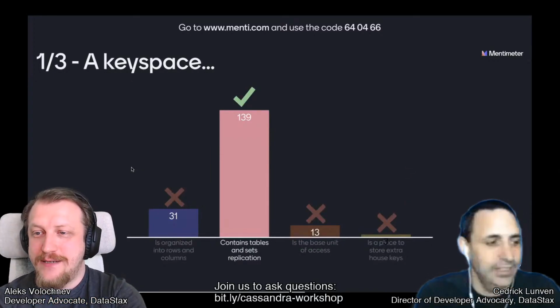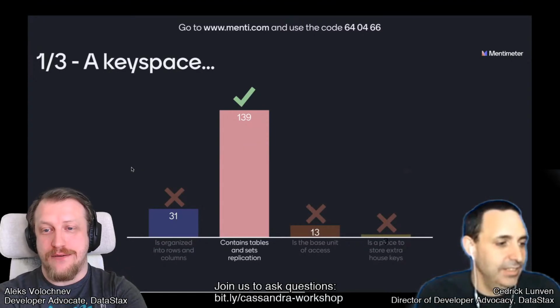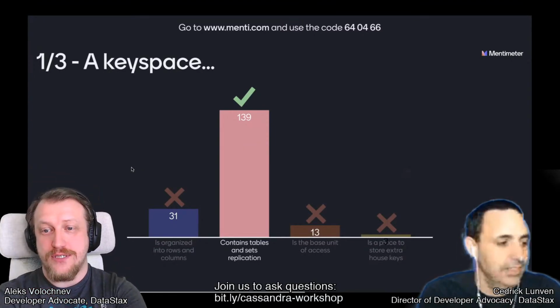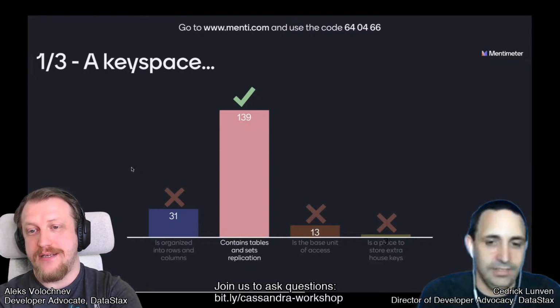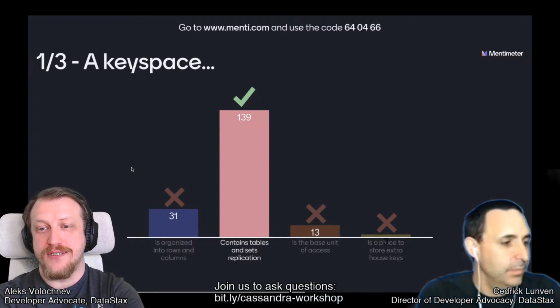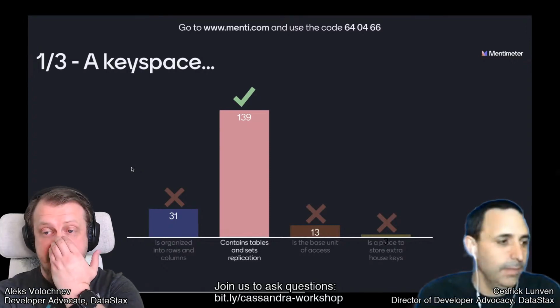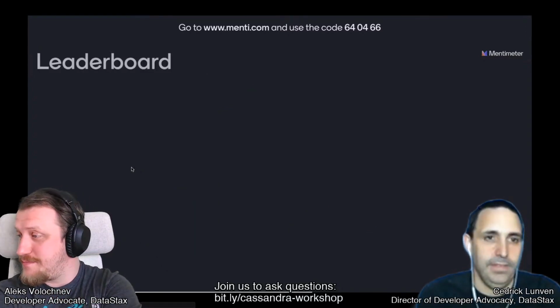And base unit of access is a partition. And note a keyspace is not organized into rows and columns, because it's a table that is organized in rows and columns, not a keyspace. A keyspace is a container for tables and it defines replication.